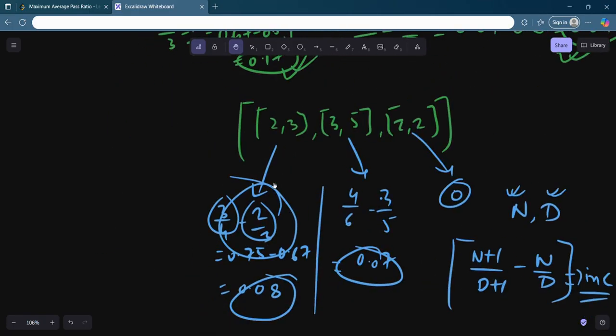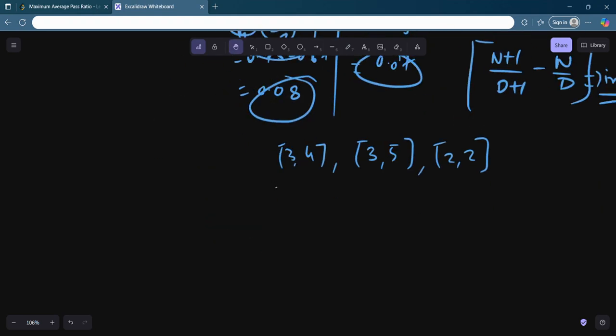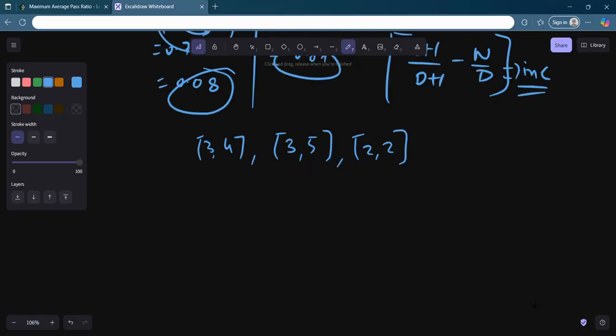And see, once you have figured out in every step which class I should add the particular student, so you see that now you must add in first class again. So you get the total student distribution to be something like 3 by 4, 3 by 5, 2 by 2. And once you get this distribution, you can easily find the average pass ratio, right? So once you have these new distributions after redistributing the total number of students which you want to redistribute, with the final distribution you can easily find out what is the average pass ratio.